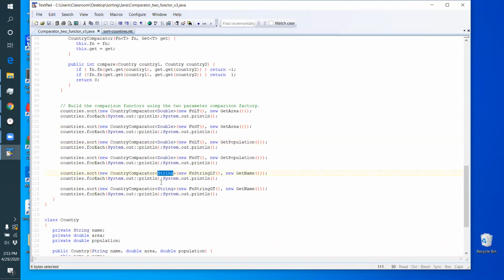But names are strings. So I'm comparing on strings. So then I have a string comparator here, and the get name returns a string. See, Java's keeping track that this type here, and this functor here, and this functor here all have to agree with each other. Get name returns a string, so I should be comparing strings. This guy better compare strings, and here I have to declare that I'm comparing on string data.